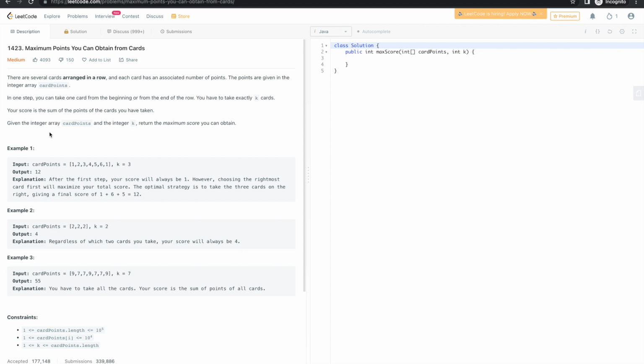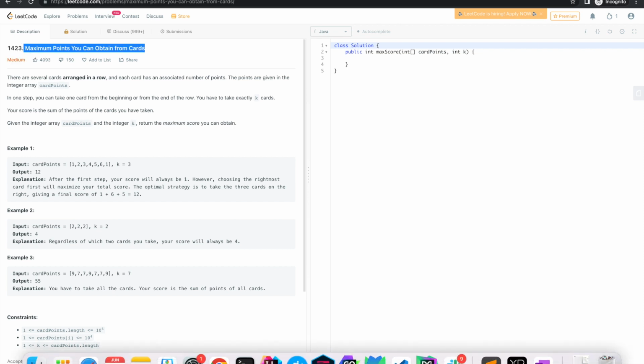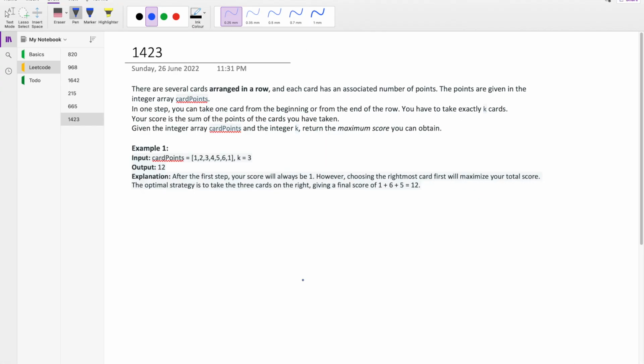Hello everyone, today we will solve Leetcode 1423, which is maximum points you can obtain from cards. So let me explain the problem first. Here we are given some cards and each card has a number on it. Now we have to choose k cards from this set such that the sum of those cards is maximum, and we can choose a card either from the beginning or from the end.